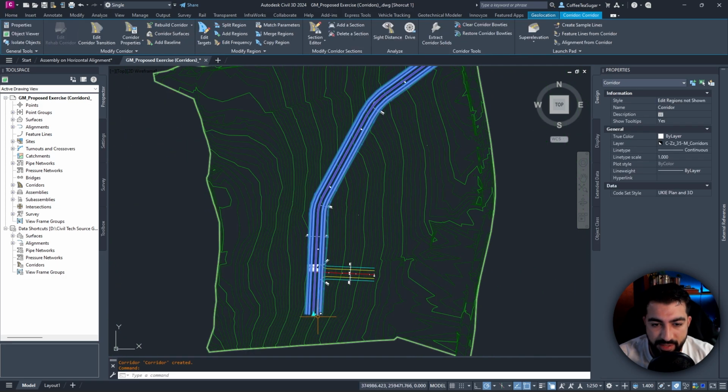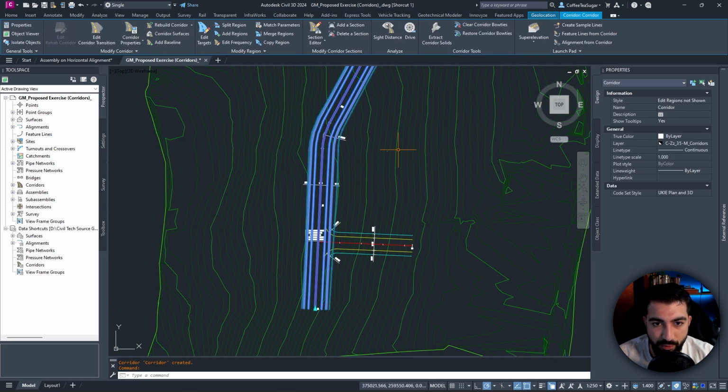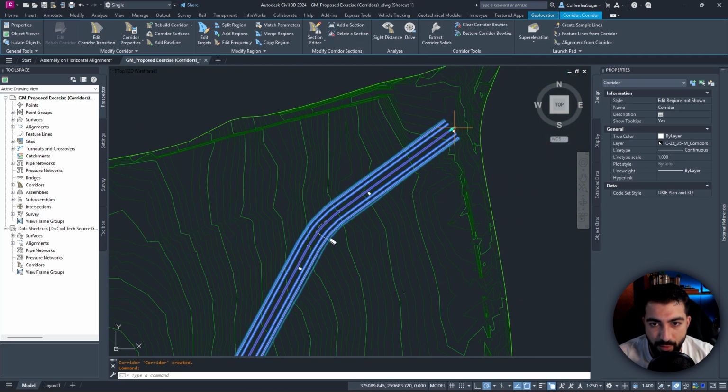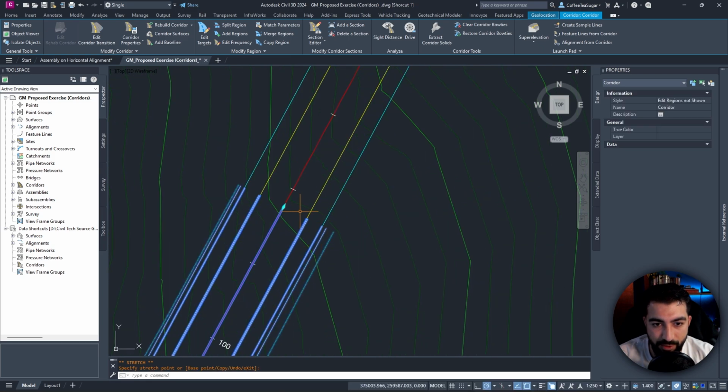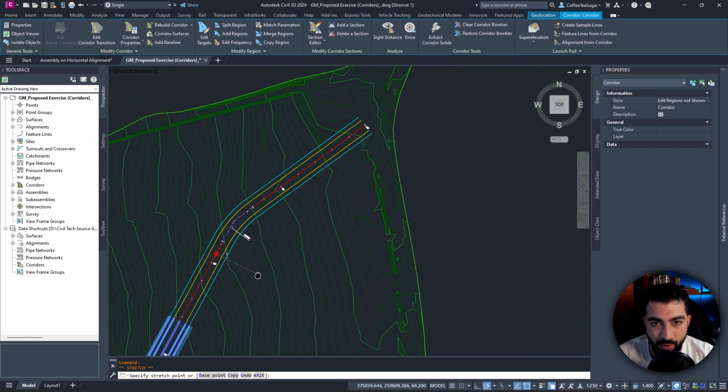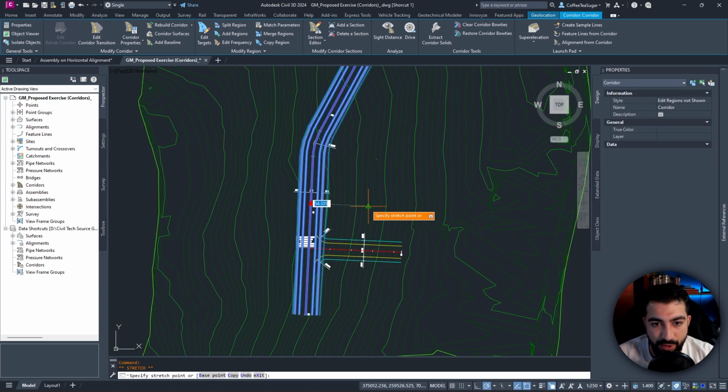So from the start, we can see we have 2 blue grips, and that is to control the extent of the corridor. If I pull it back, you can see that the corridor stops right here. But if I pull it all the way to there, it follows and stops where the alignment is. So it's good to know about this because we're going to cover it when we come to design junctions.